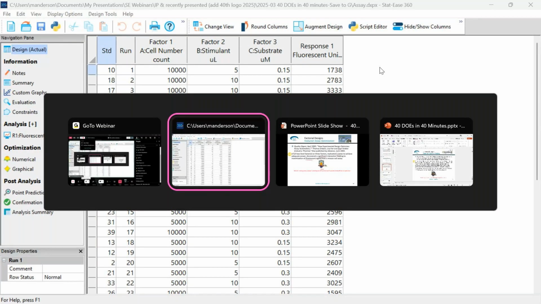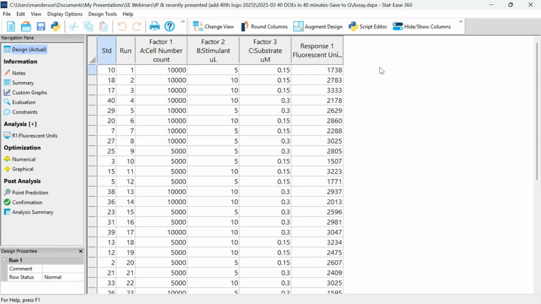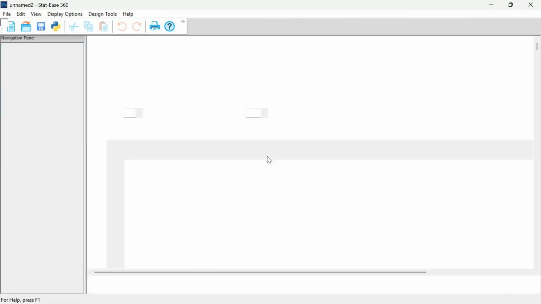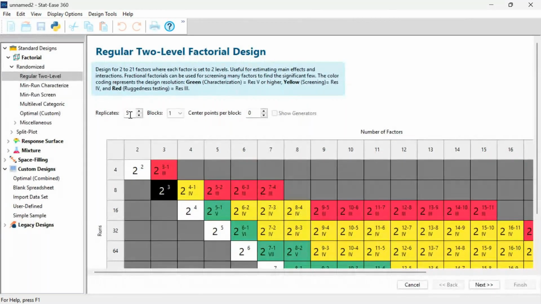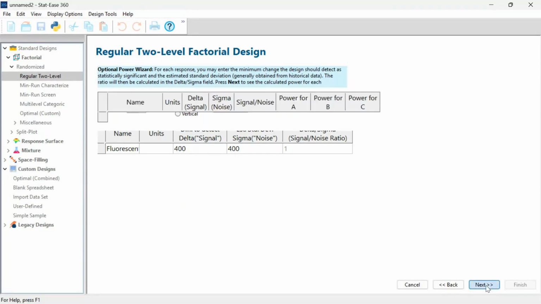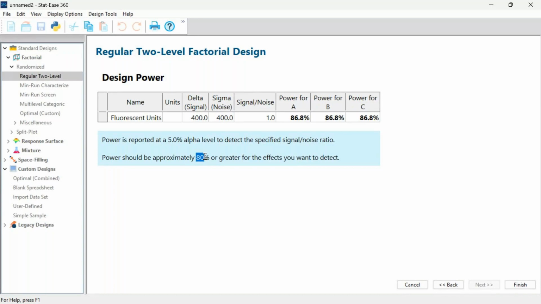Okay. Now, this one, we're trying to optimize or increase the fluorescent output, or maximum fluorescent intensity. Sometimes they call it MFI. The design itself is a 3-factor full factorial, but in order to get enough power, we needed to replicate this. They were looking for a difference of 400, but the standard deviation was 400. So with 5, you get above the 80% we recommend.